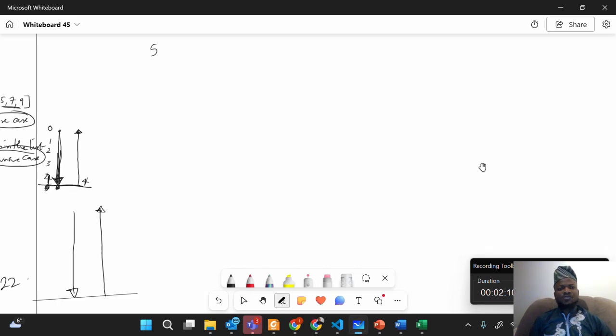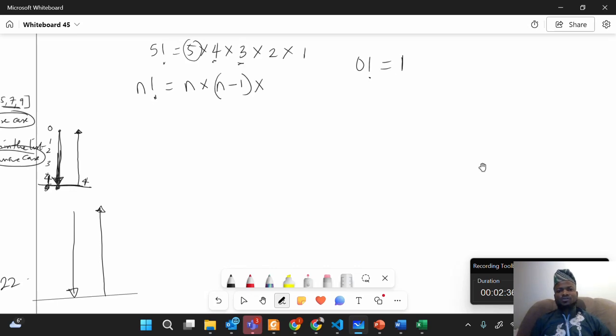For example, 5 factorial is 5 times 4 times 3 times 2 times 1, isn't it? And 0 factorial is 1. If we want to write this mathematically in terms of a variable, we say n factorial. What is the first value here? N. What is the next value? N minus 1, isn't it? What is the next value? N minus 2. Then we'll continue to multiply until we get to 1, isn't it? Because we have 5, we got to 1 quickly. What if it is 1000? We'll continue to multiply.